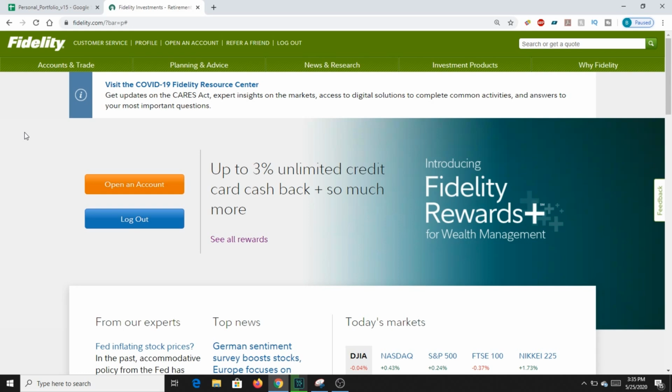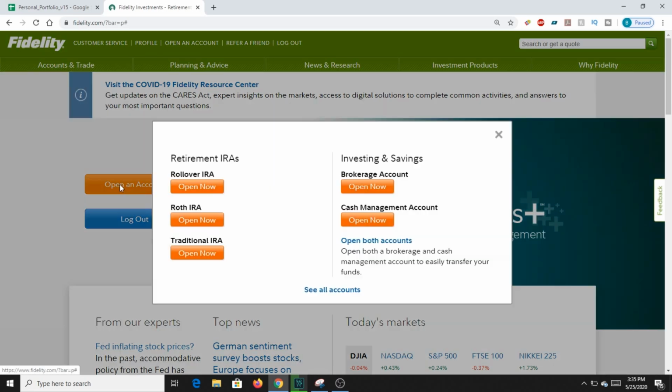So of course that starts with opening an account. So here we are in May of 2020 teaching you how to open an account in Fidelity. The easiest way to get started would be to go to fidelity.com. Hitting this open an account button here, this big orange button, will show you a multitude of different things you can invest in. So on the left hand side, you're seeing anything from a retirement IRA, or on the right hand side, a brokerage account or cash management account.